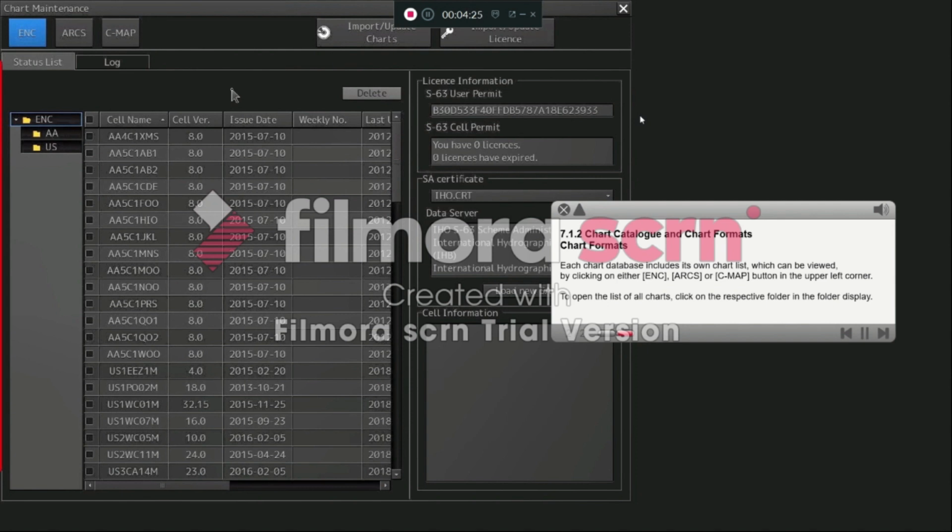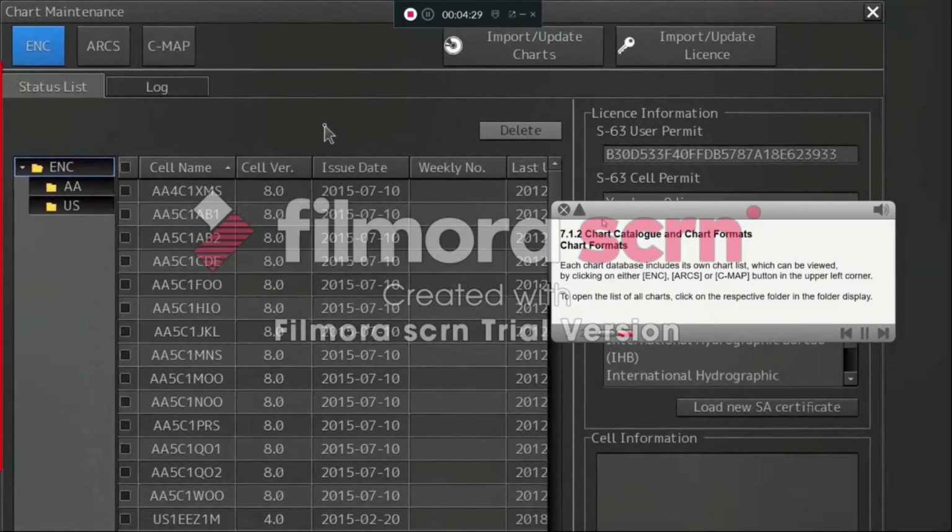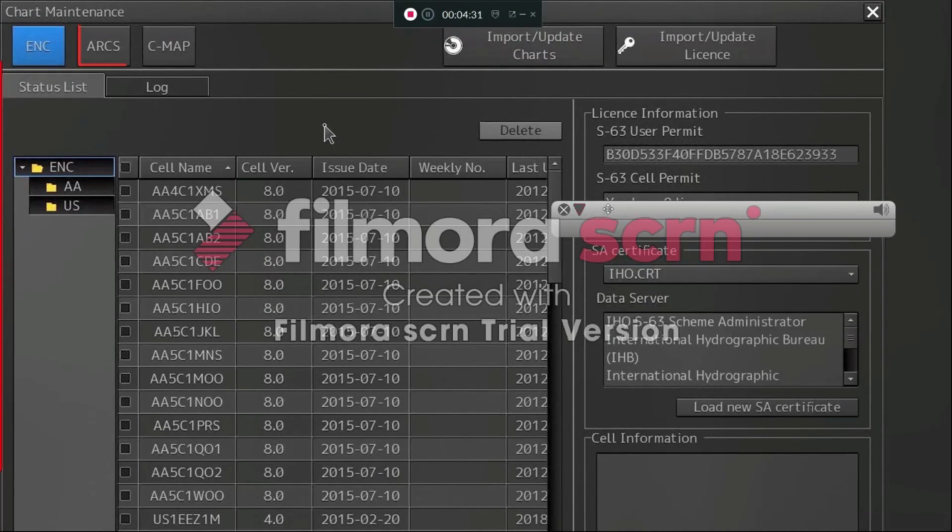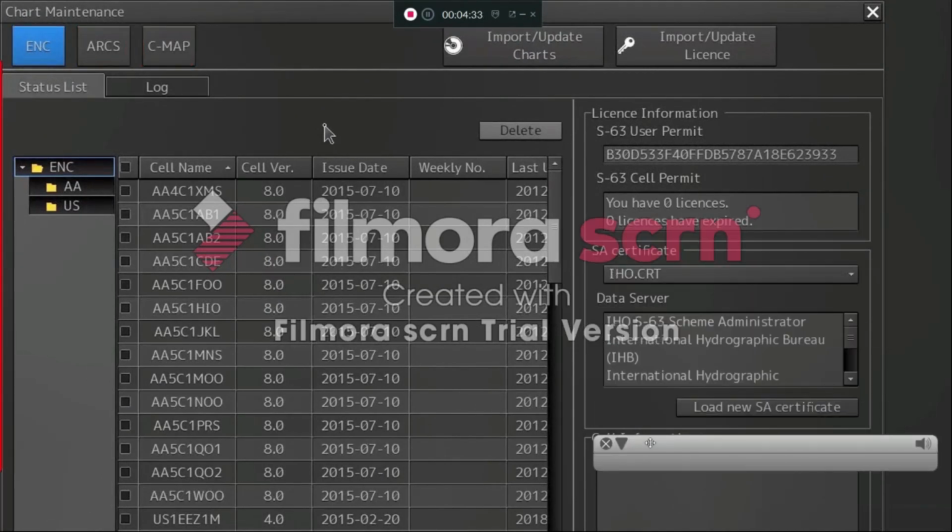Each chart database includes its own chart list, which can be viewed by clicking on either the ENC, ARCS, or CMap button in the upper left corner. To open the list of all charts, click on the respective folder in the folder display.